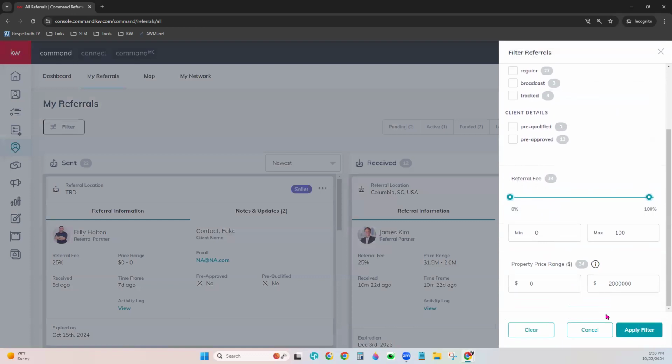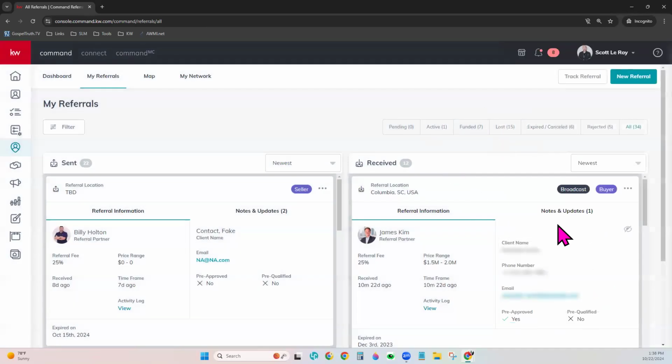And you can apply a filter if there's a particular referral that you're looking for. For today, I'm going to just cancel out of that. And I want to show you this right here on the right-hand side.